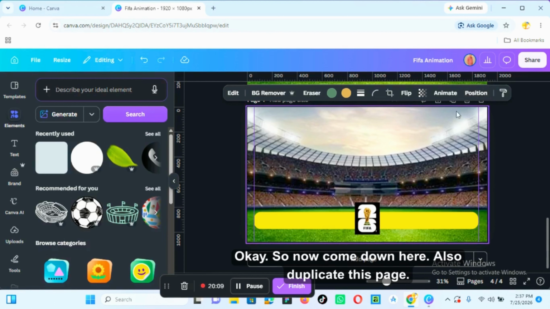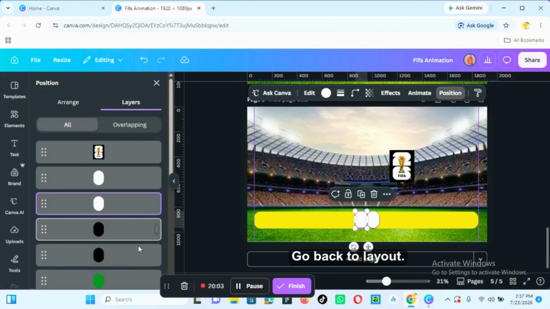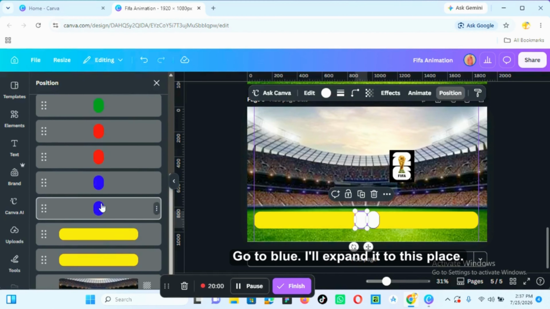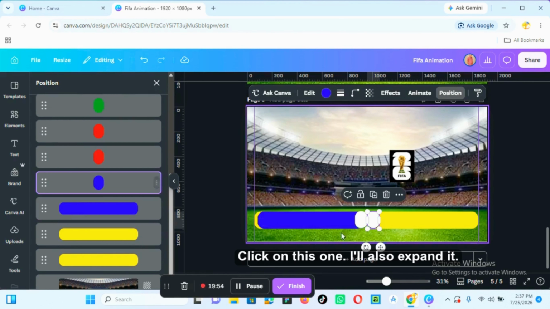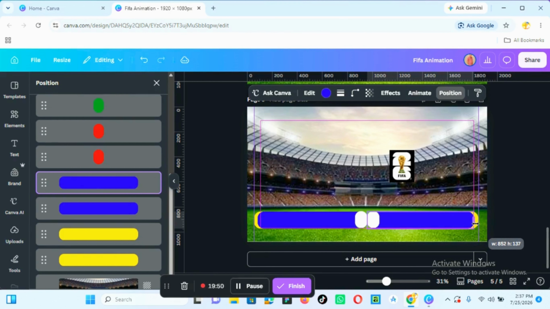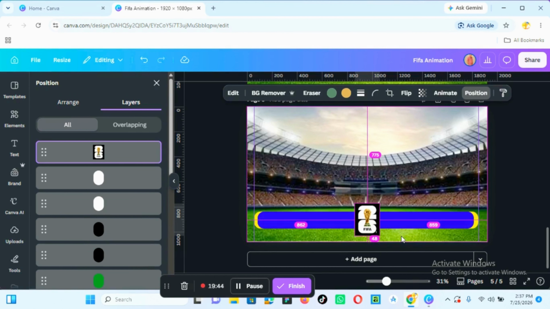Okay, so now come down here, also duplicate this page, also take it out, I'll go back to position, go back to layout, go to blue, I'll expand it to this place, click on this one, I'll also expand it, also return my FIFA logo, send it up to 60.